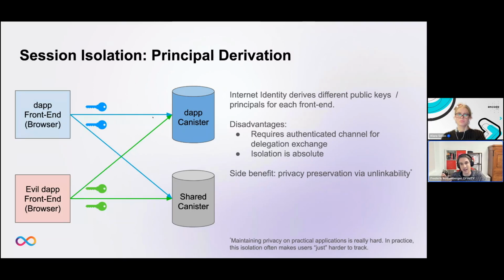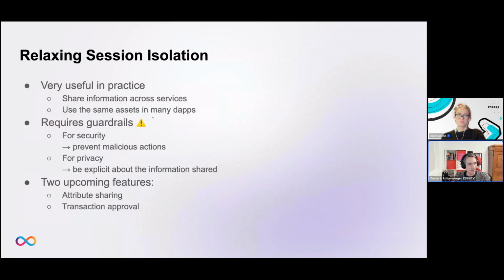And the second problem that we have is that the isolation is really absolute. So there are many cases where it's actually nice if you can relax your session isolation a little bit. So if you want to share, for example, information across services because you want to compose services that you need to sign into, and then you want to have them collaborate for some purpose, then this is super difficult as it is now.